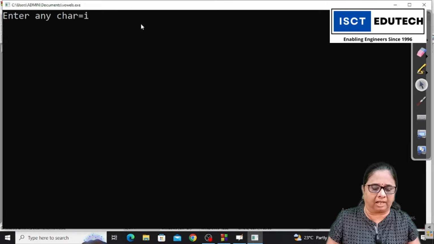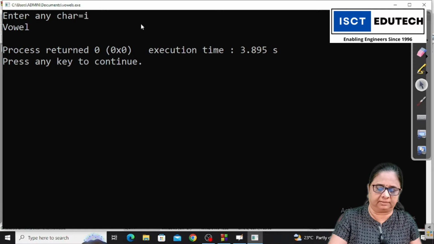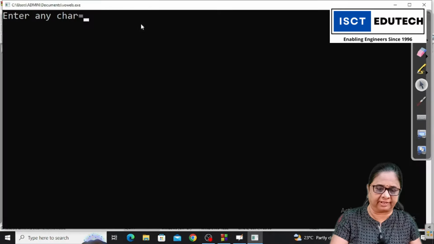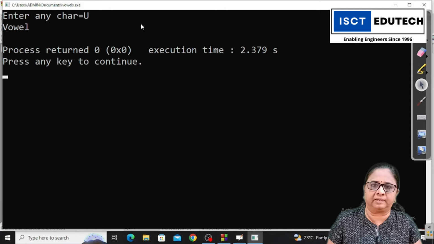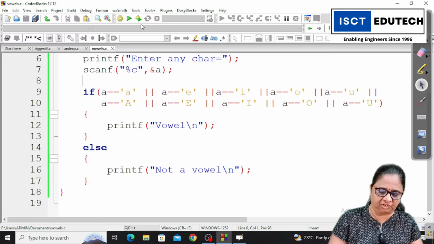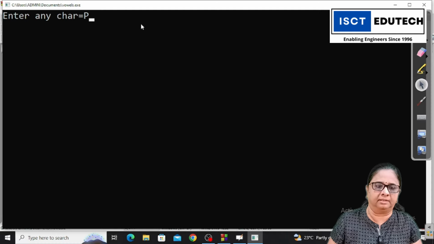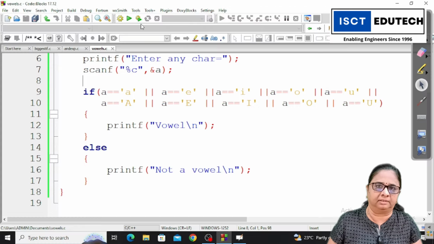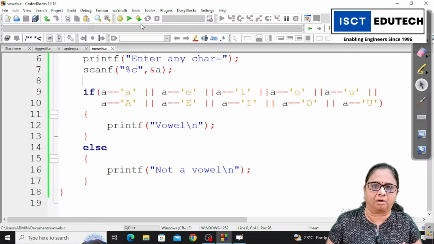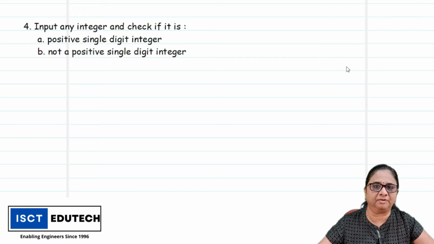Enter a character. I. Is a vowel. Correct? Yes. Let's check for capital U. Is it correct? Yes. Let's check for P. Is not a vowel. So this is how your logical OR works. Let's take a few more examples on the logical operators.